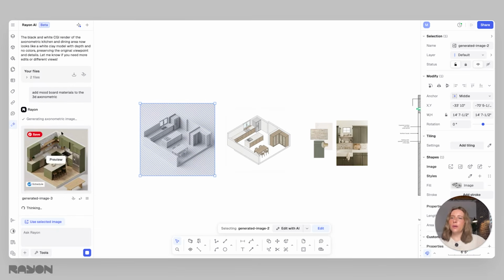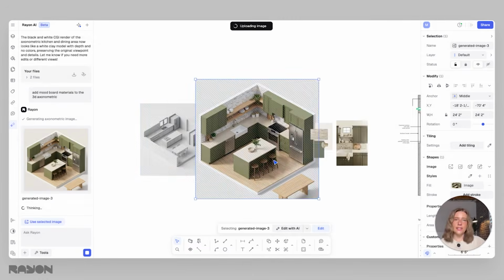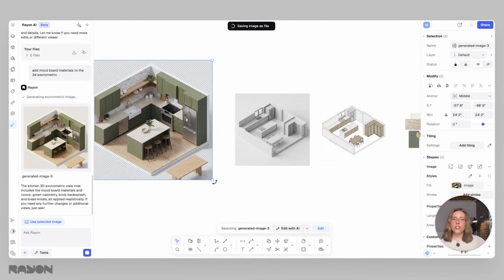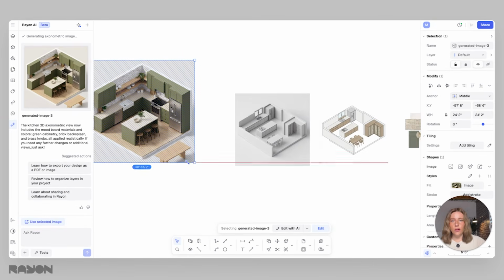Okay, so over here we can hit preview and see what it did. Obviously, it took into effect the green cabinets and the wood materials and everything. It changed the axon a little bit, but it's honestly pretty good for intent. So if you like that, you can say insert, and again, just place it here. If you don't like it, then again, you can just continue to prompt it.